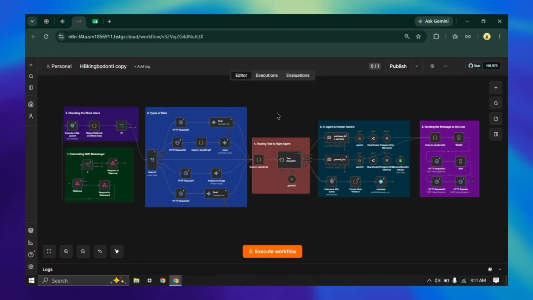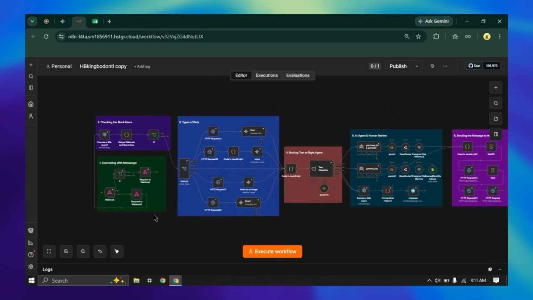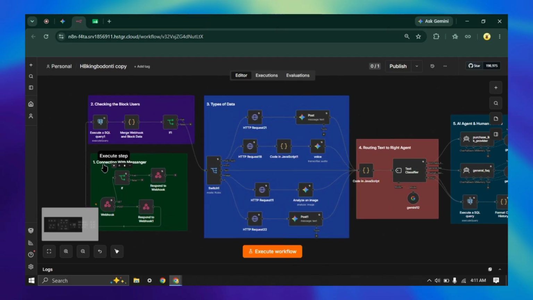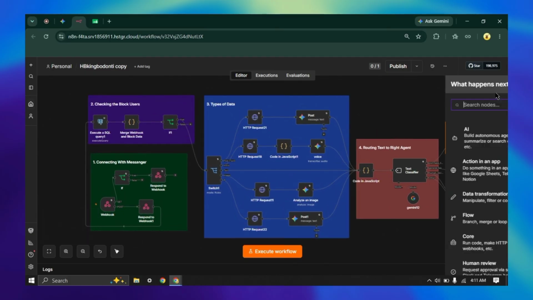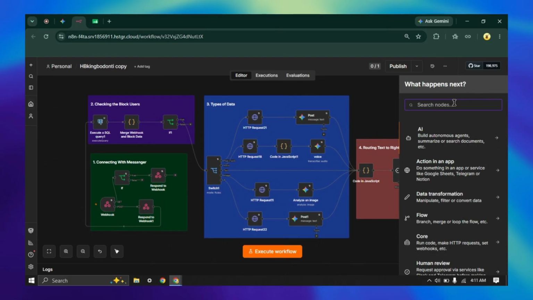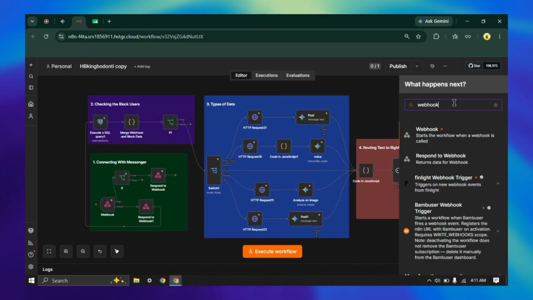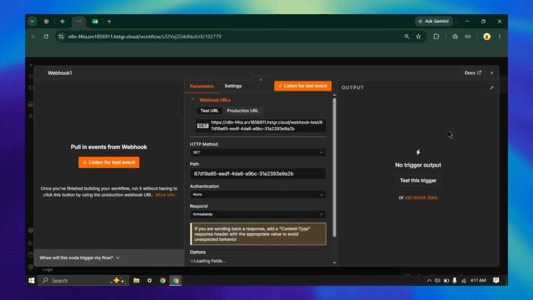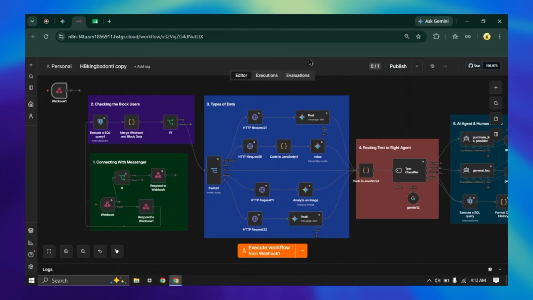Okay, this is our main workflow. Let's jump into our first step. Our first step is to connect our webhook with Messenger. Just click here, the plus icon, and search webhook. Click here. As you can see, there are two types of URL. The test URL is for testing, as we are building this automation, so we need this test URL. The production URL is for when we publish this workflow.